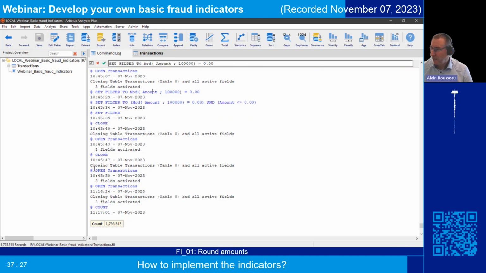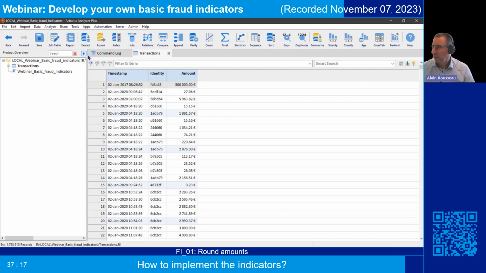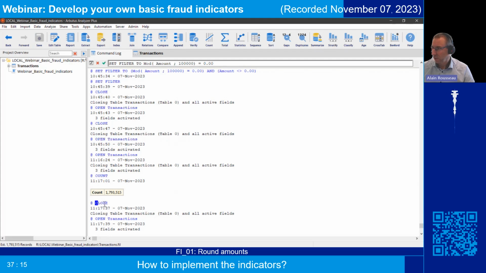And if I open up the table here, which is called transactions, this is logged. As you can see, I just open it. If I close it, I open it up again. I go to the command log. I see that I've closed the file and I've opened the file. So even that simple action is being logged.